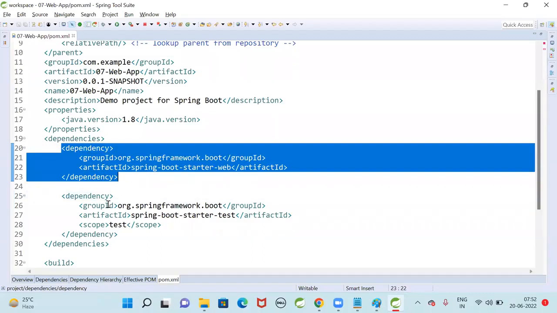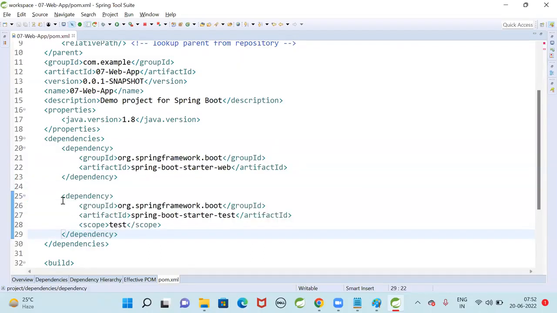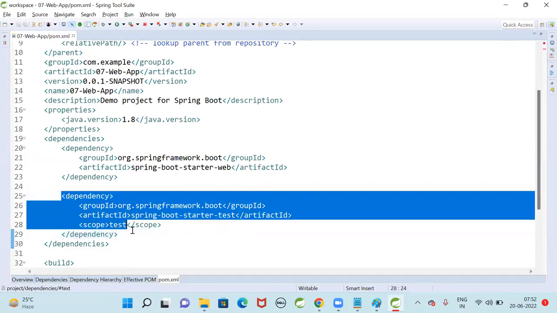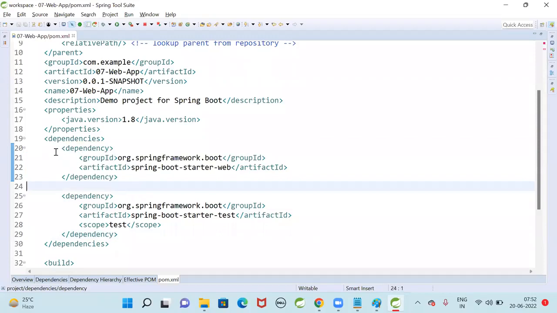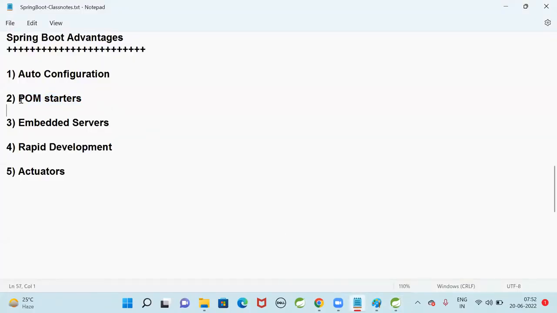The other one is for test purpose. This is not related to the web application. It is a common test dependency. So here there is only one dependency. To develop one web application, we have just added one dependency. POM starters are available to simplify Maven configuration. Based on the dependencies we have configured, it will perform the configuration required for the project. Boot will identify the configuration required for the project, and Boot is going to provide that configuration.